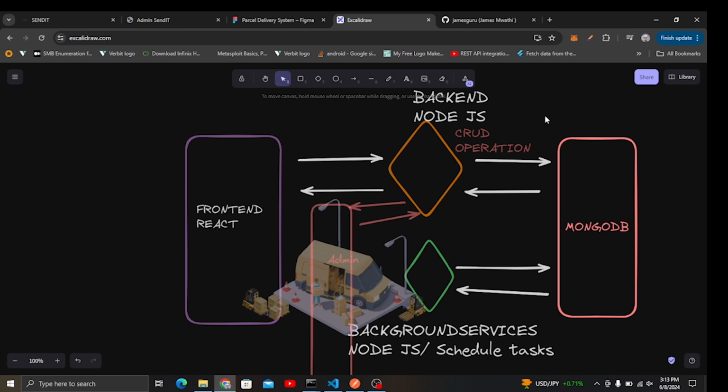The other thing that you'll be able to notice is that it's not actually communicating with our background services, because our background services is a standalone backend. It is only communicating with our database here. So let us create this project from scratch.